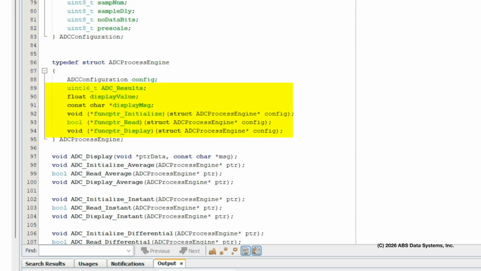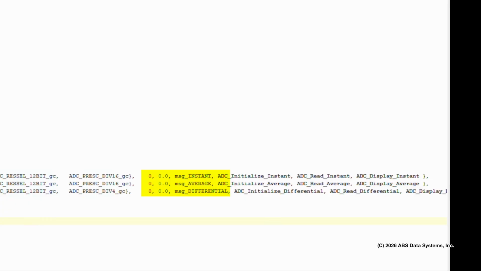As I mentioned a moment ago, the configuration is two-way. I either use information or store information. In the case of the function pointers, I'm going to use that information. In the case of the ADC results, display value and display message, I'm going to use that information to store the information for live data.